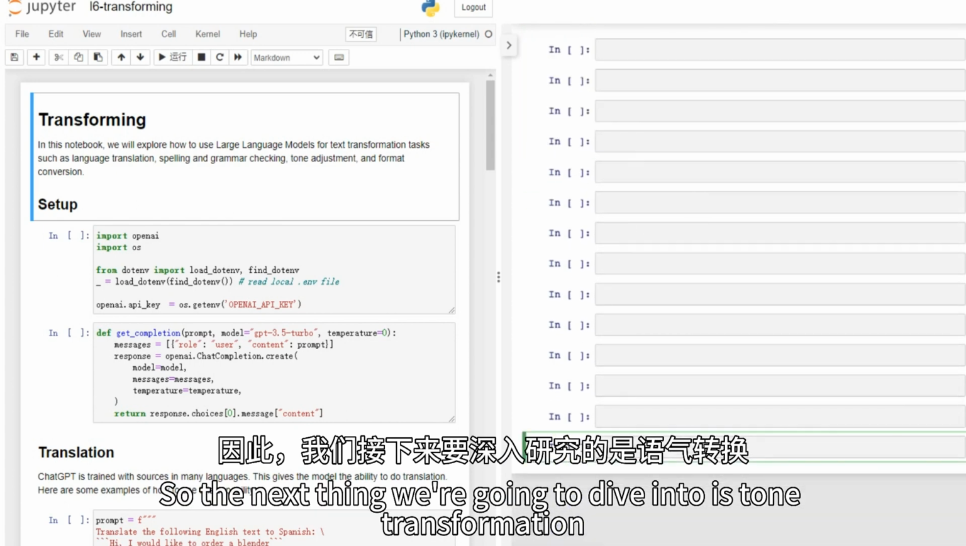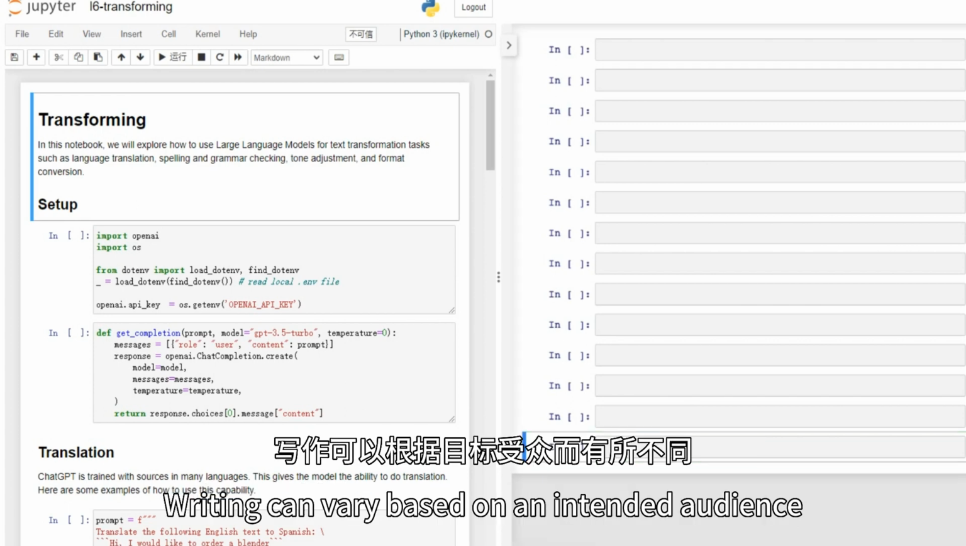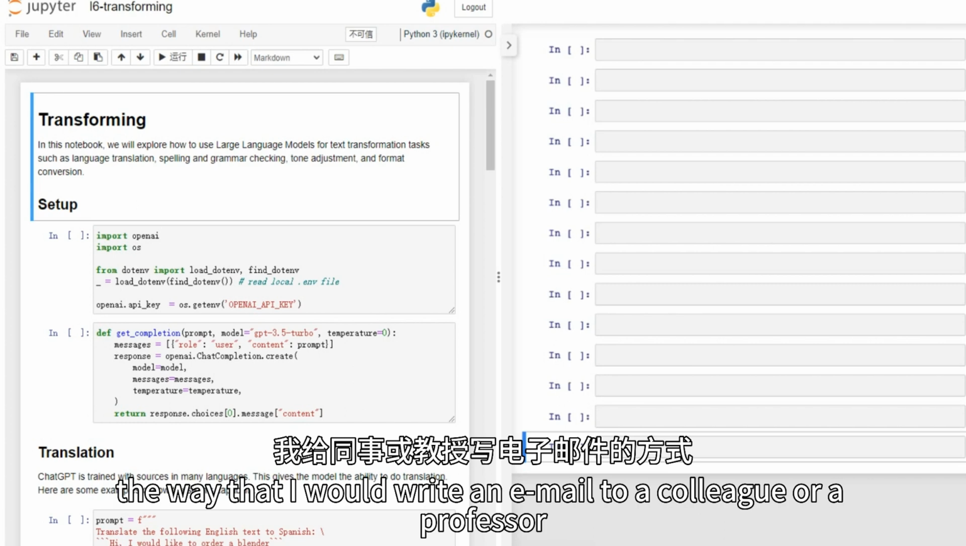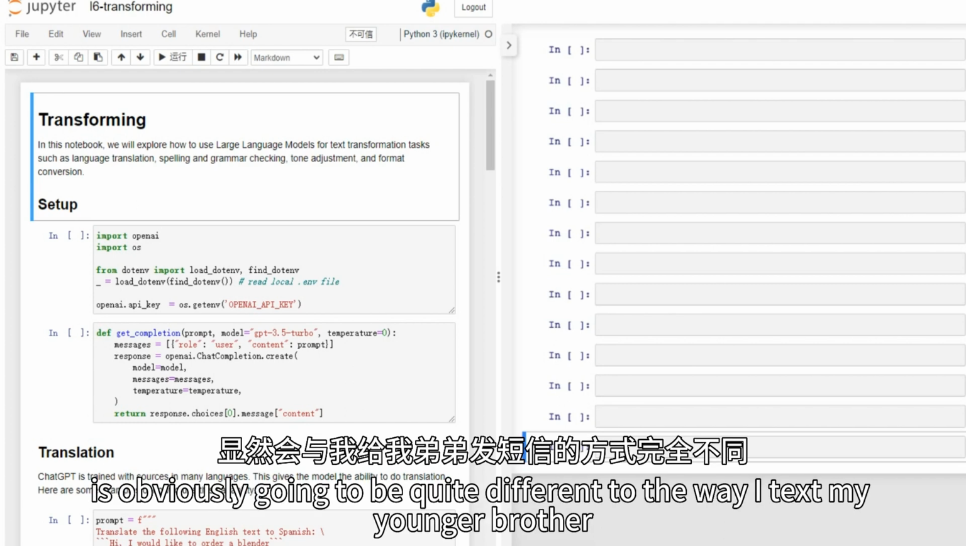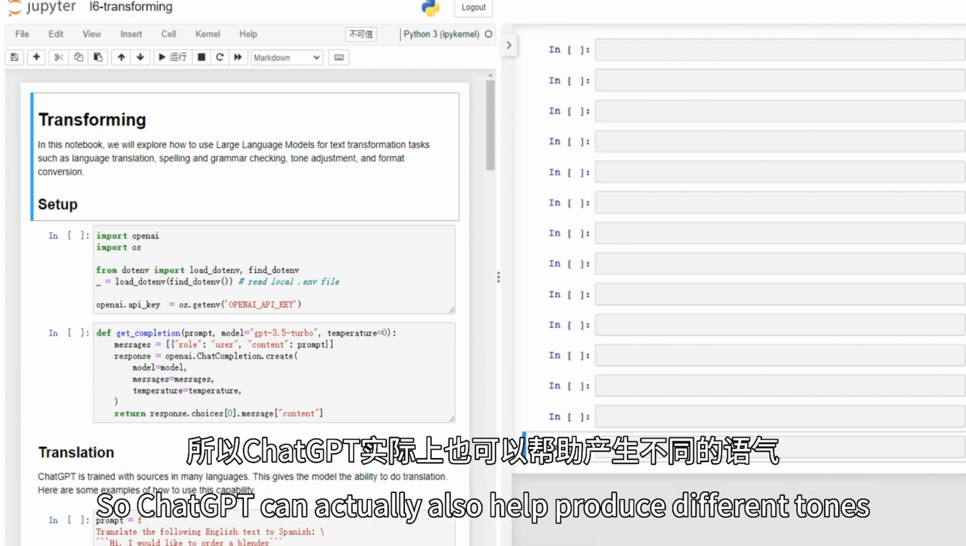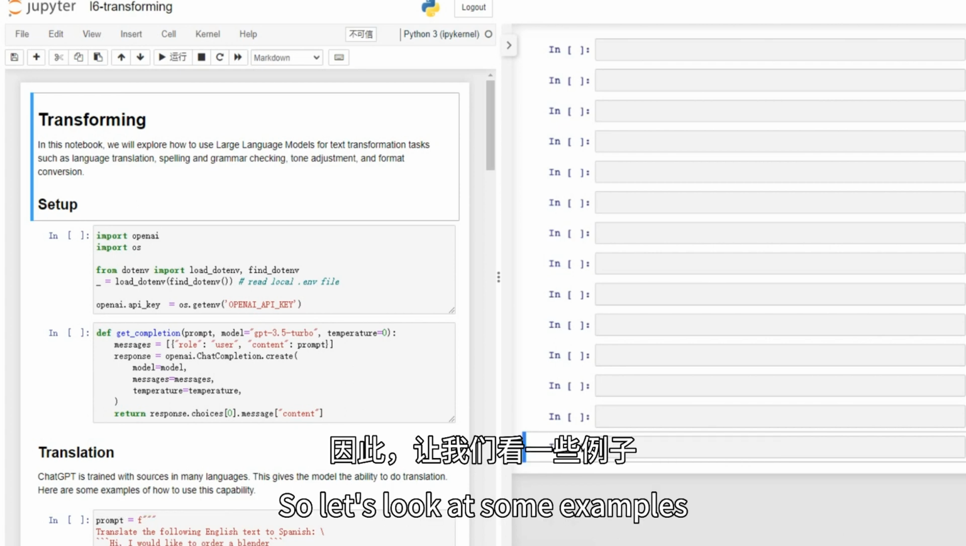So the next thing we're going to dive into is tone transformation. Writing can vary based on the intended audience. The way that I would write an email to a colleague or a professor is obviously going to be quite different to the way I text my younger brother. And so ChatGPT can also help produce different tones. So let's look at some examples.